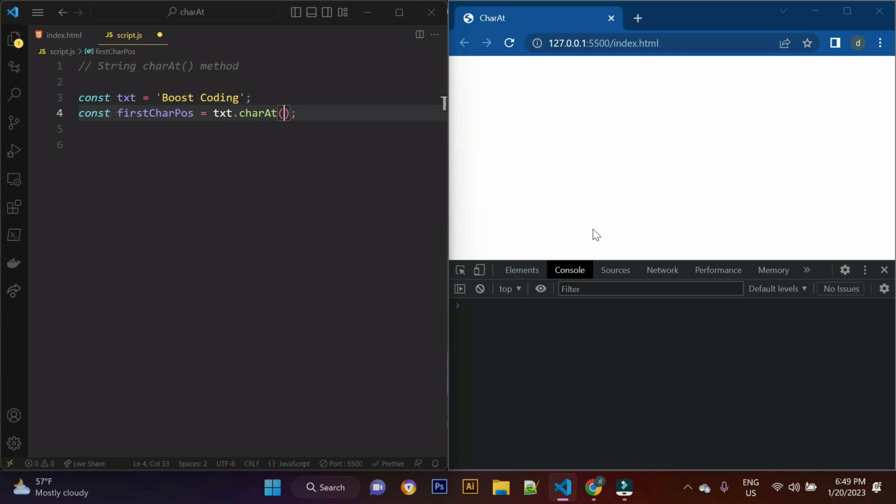Now listen carefully here. This method returns the character at a specified index position in a string, and this method takes only one parameter that is totally optional, and that parameter is the index value, and that index value always starts from 0. 0 is the first character position, and 1 is the second character position, and 2 is the third character position, and so on and so forth.